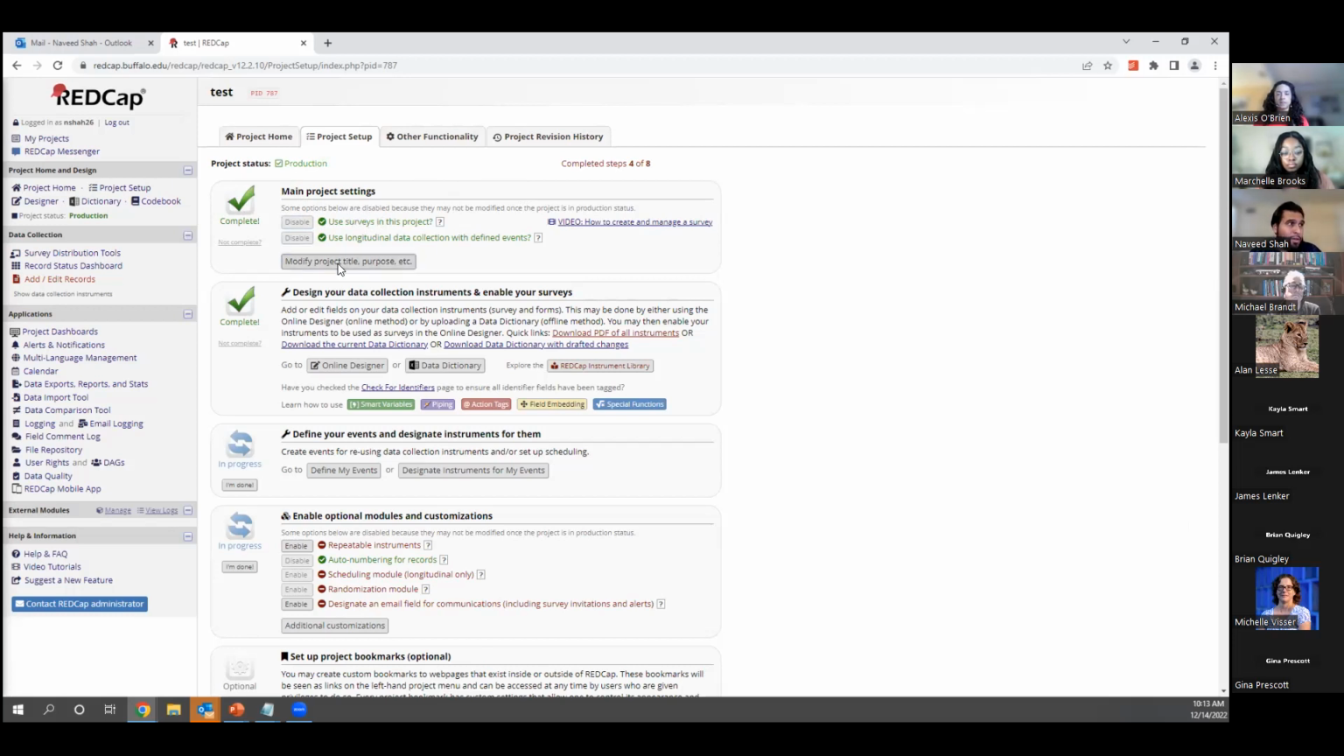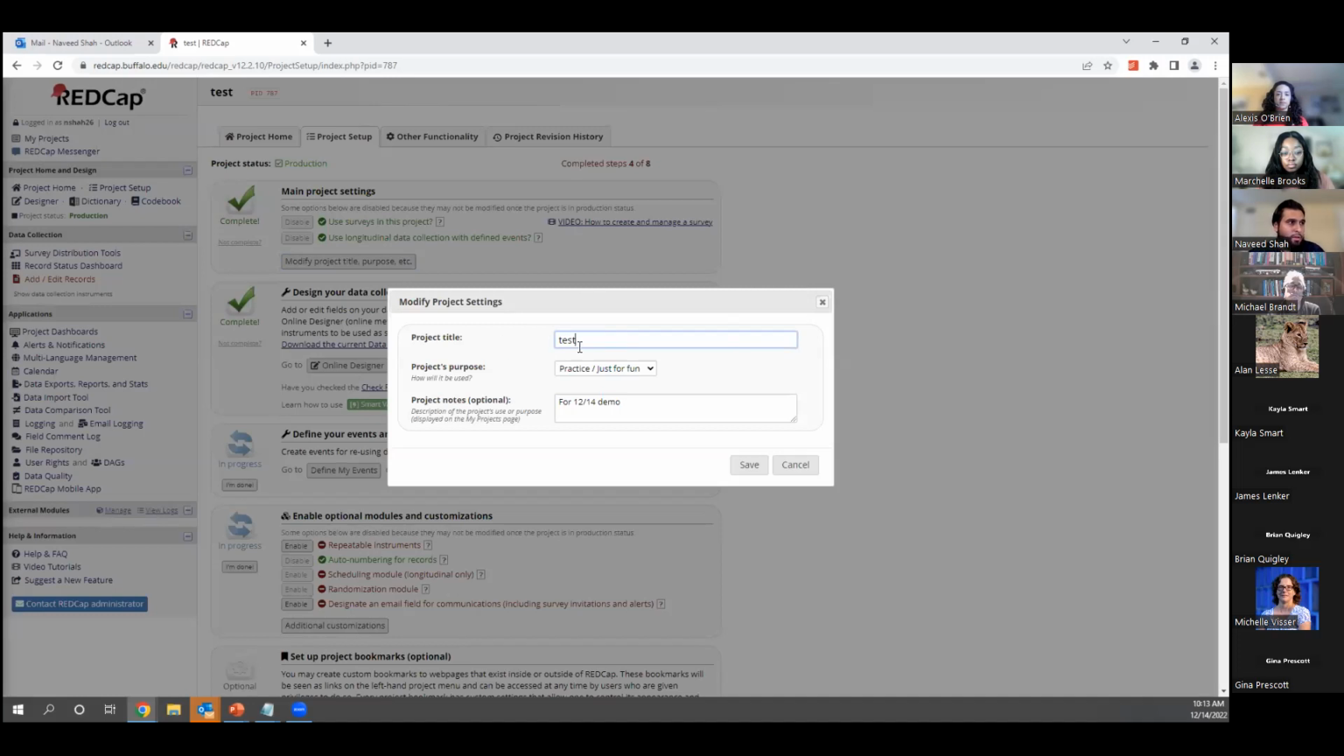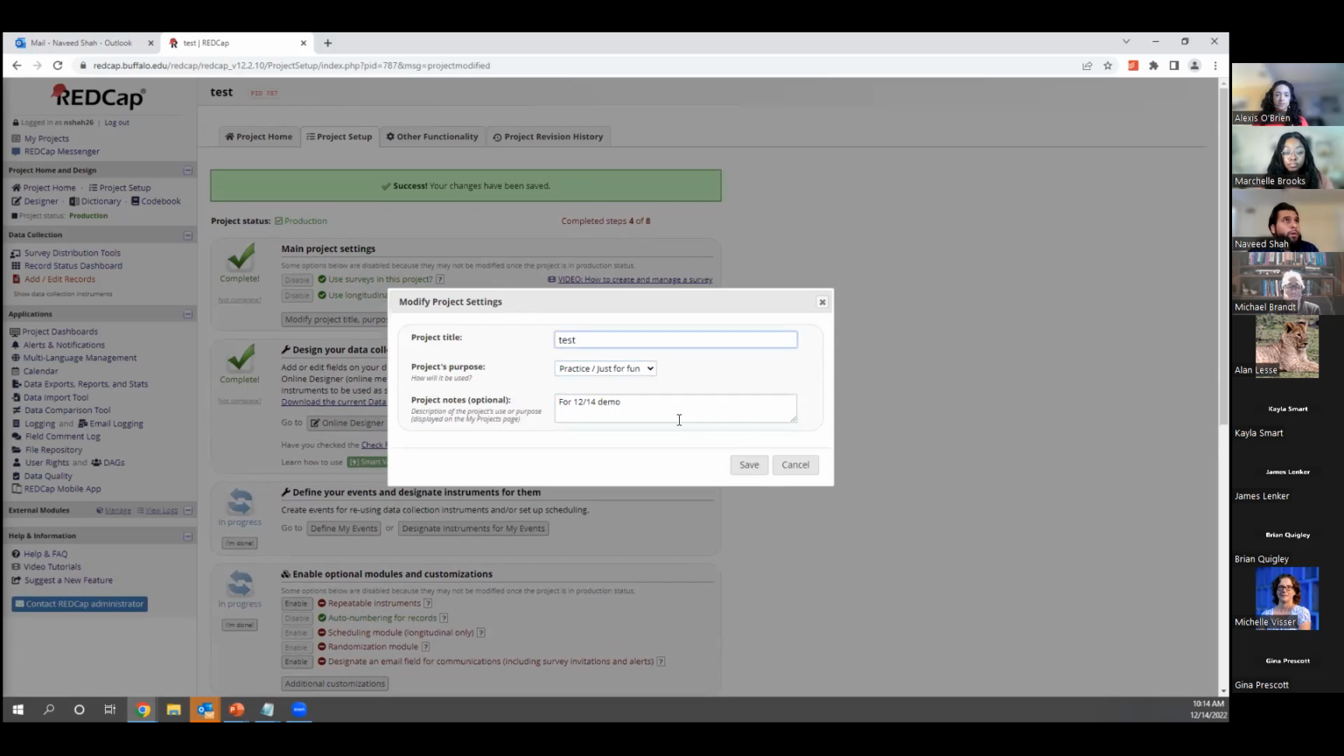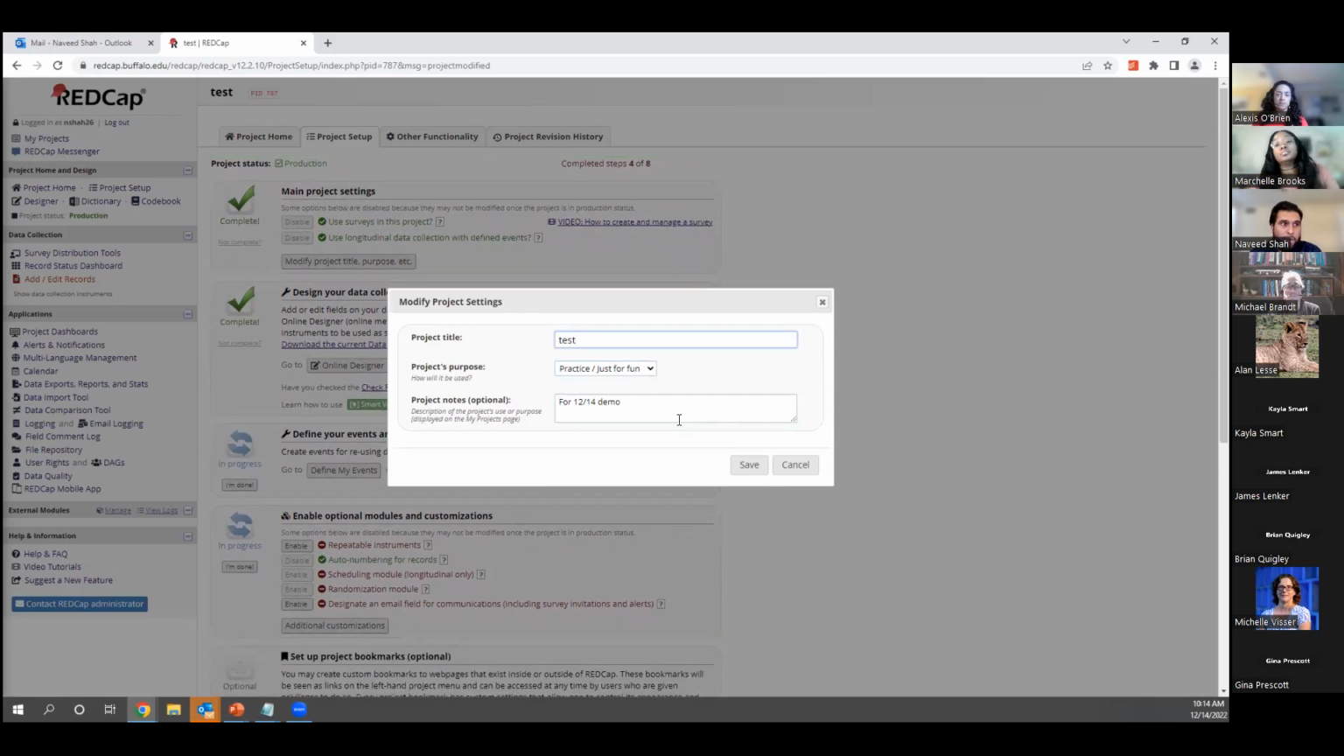You can modify the title of your project, the purpose. So here, my title is test. REDCap does ask you, by the way, what the purpose of your project is. And for today, I just said, this is just for fun, just practice. And some additional notes: this is for today's demo. It's pretty straightforward. My project was approved literally within just a few hours, because they realized this is just for demonstration purposes. But obviously, if you have a more specific use scenario, it may take longer for your project to be approved, again, for the sake of HIPAA compliance standards.